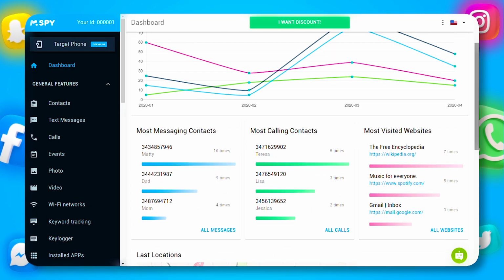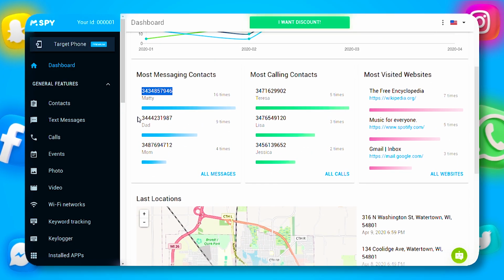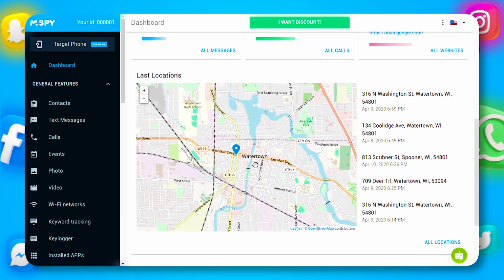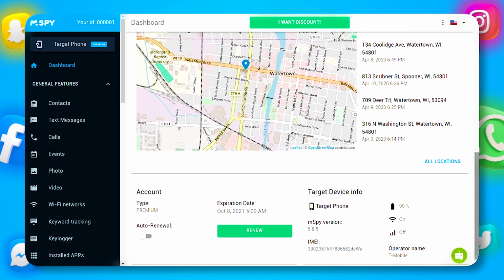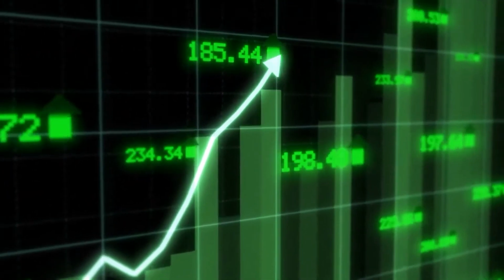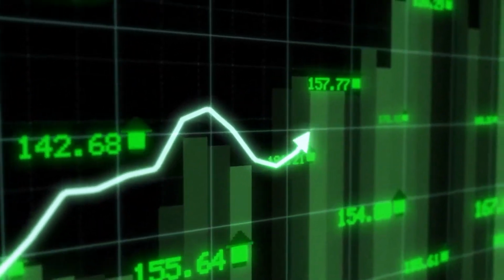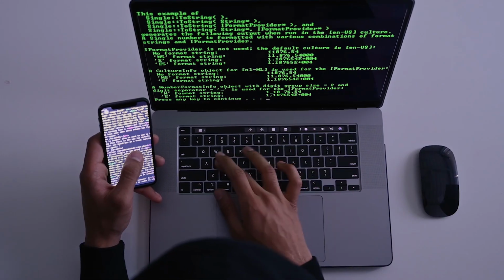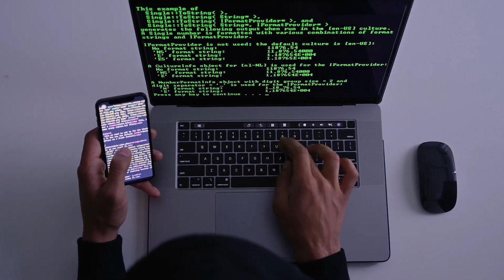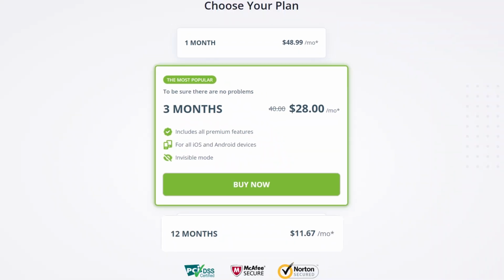On the plus side, mSpy is incredibly easy to use, even if you're not tech-savvy. Its features are comprehensive, covering everything from calls and texts to social media and location tracking. Plus, the app is constantly updated to stay compatible with new platforms and technologies. On the downside, advanced features like social media tracking might require some technical setup, and the subscription cost can feel a bit steep for families on a tight budget.